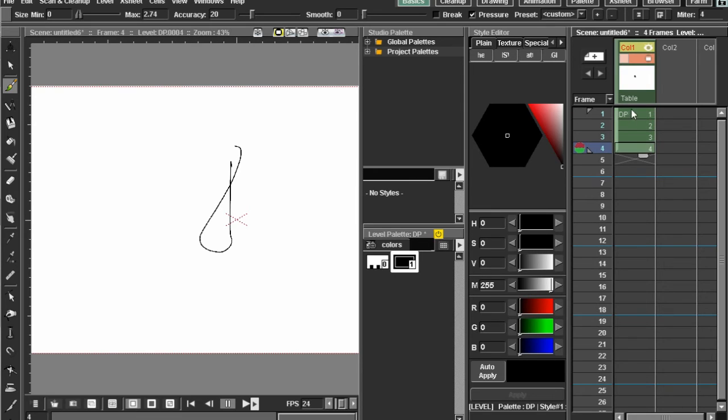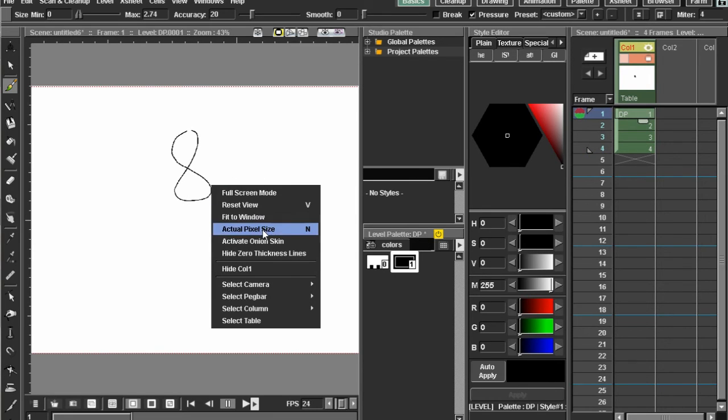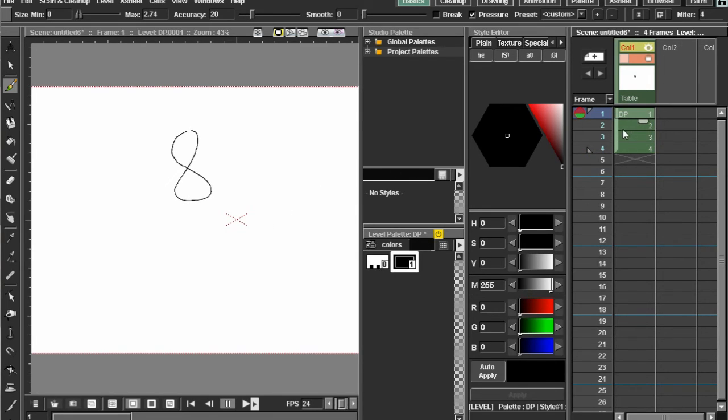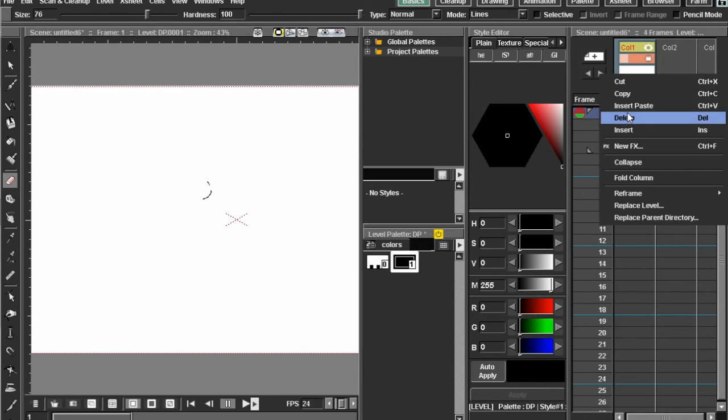And you can activate onion skins by right clicking. I believe that they did this because if you want to have a certain level, but you want to have it in a different animation, then it's easy to do that. So more on basic use, let's just get rid of this actually.